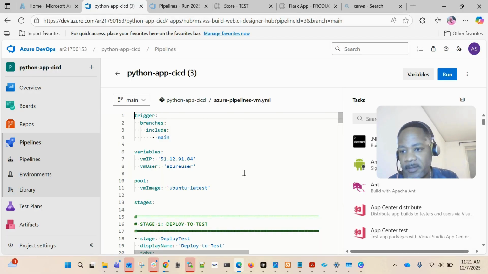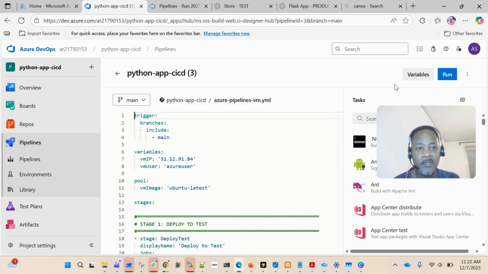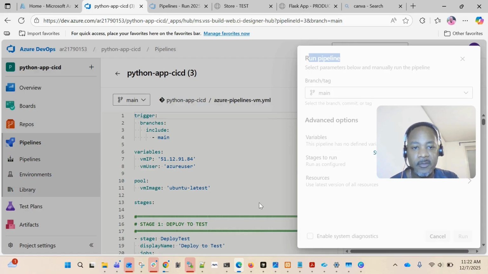Okay, so now that we have our YAML code, which is basically running the different stages of the pipeline, we're going to go ahead and run that pipeline and see what happens. First of all, we hit run here, right above the pipeline code. Then it's going to ask us about some settings for that pipeline. In this case, we keep everything default, and we go ahead and click run.